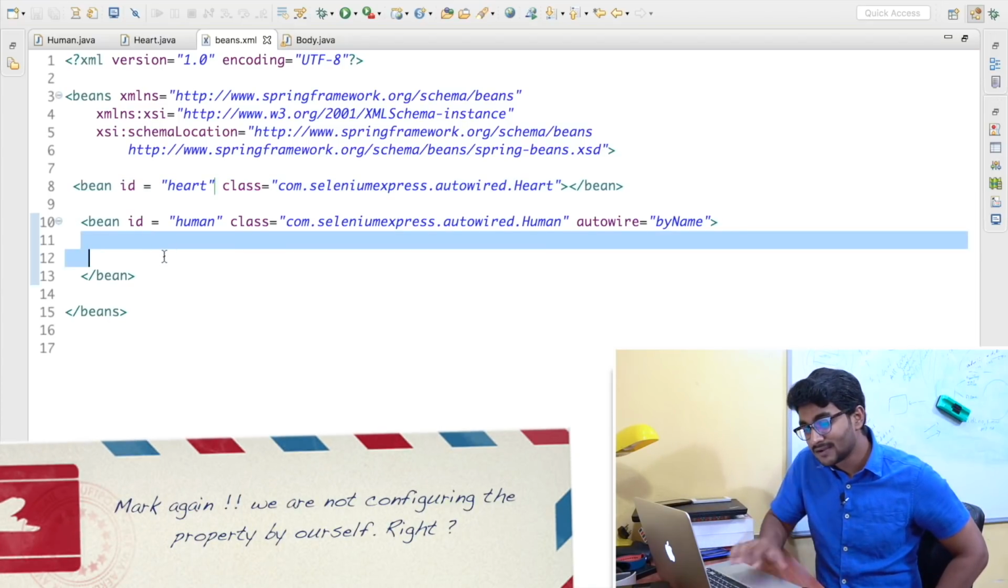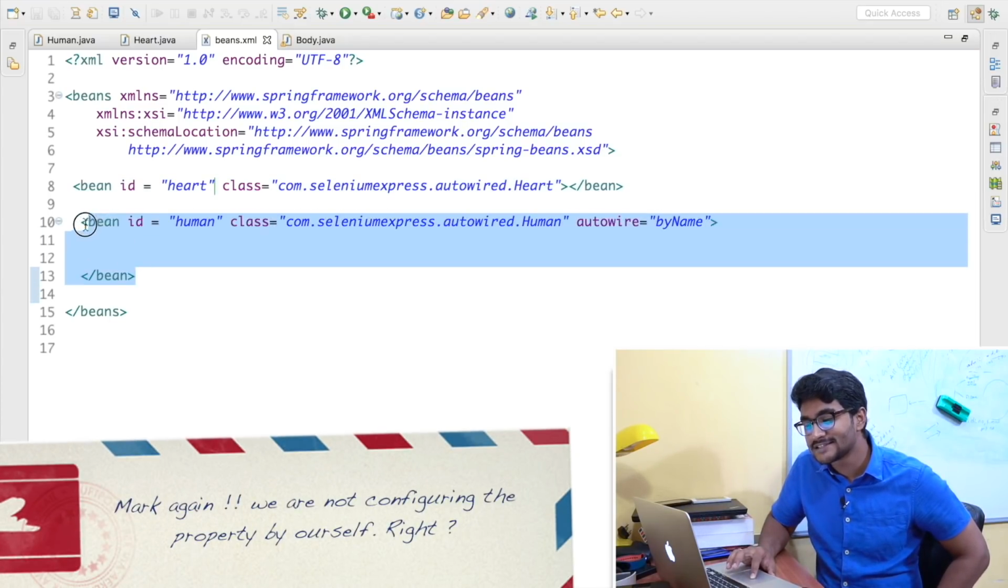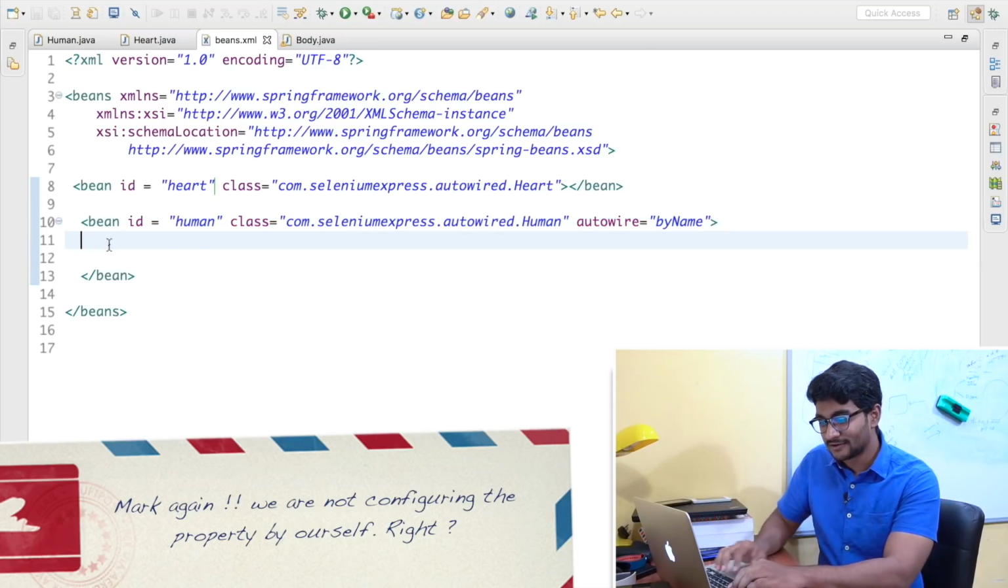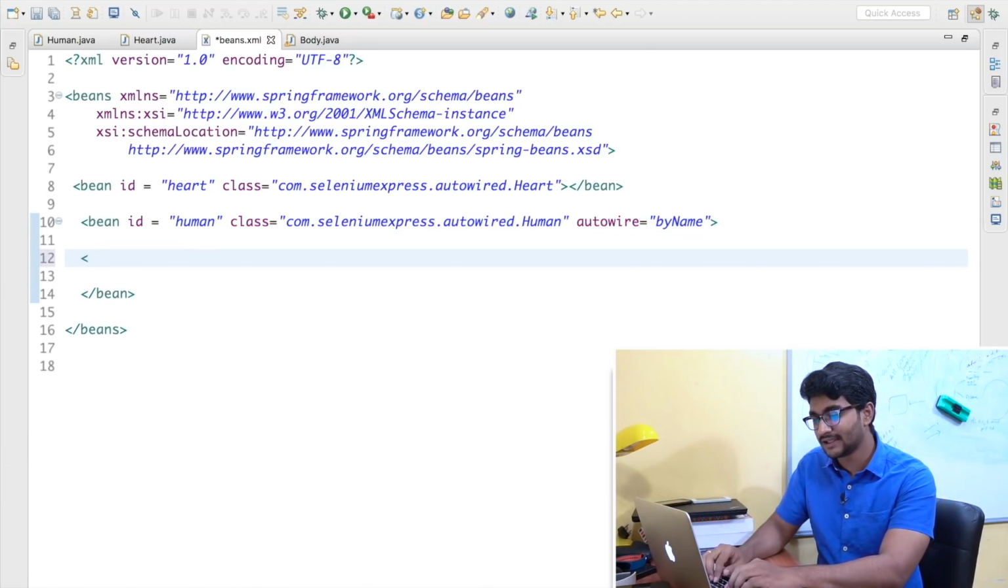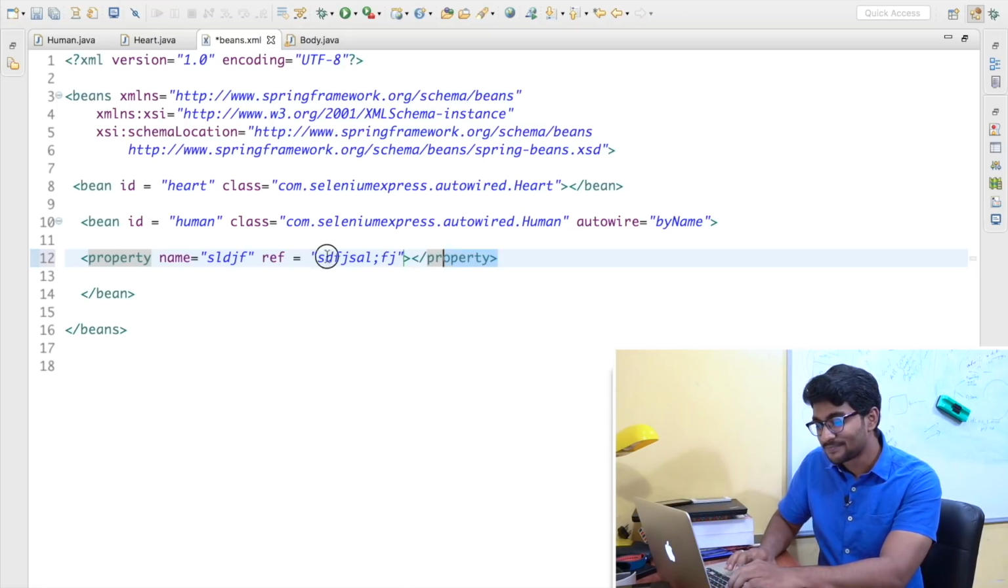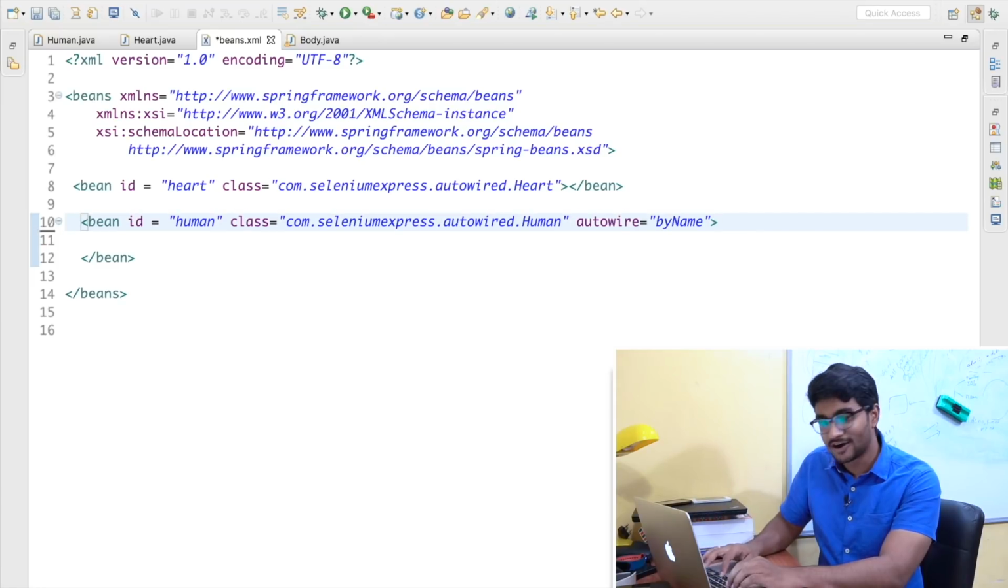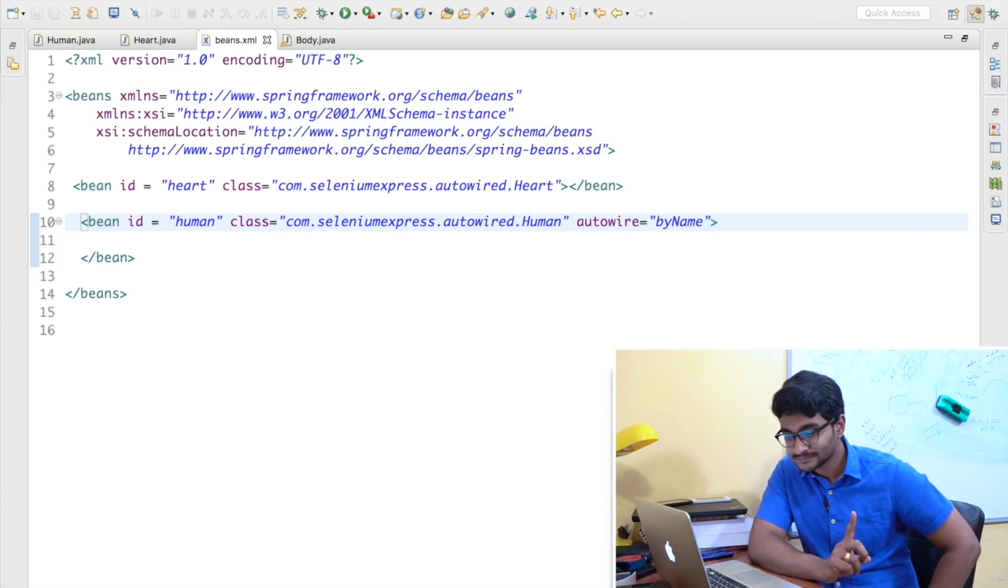class. But the Human class has a dependency, but we are not setting the dependency explicitly by putting the property tag like we used to do, like property name equal to xyz, then ref equal to some reference value, right? This thing we are not doing, and we are not going to do it at all after this because we got this autowiring feature.